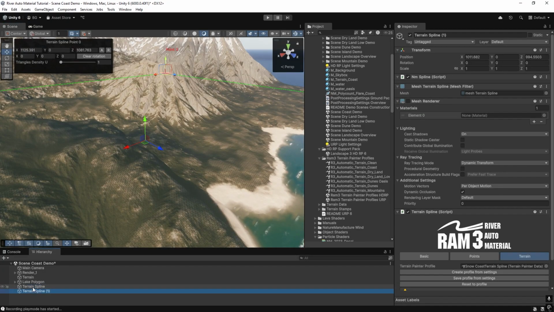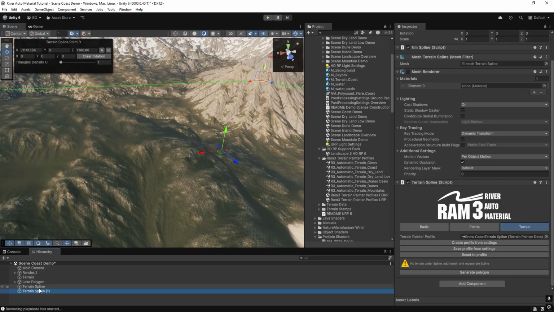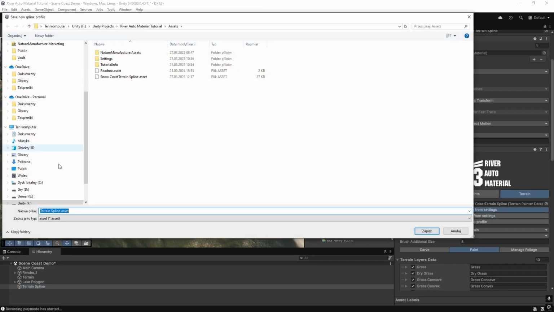or even if you will, for example, let's duplicate that. First of all, one thing, let's save this profile. Save profile from settings. So create profile, and let's call it, I don't know, tutorial.